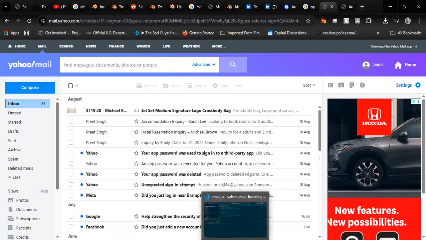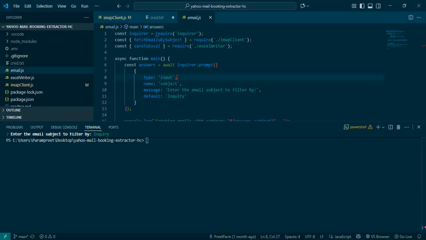This is the main program. By default we are using "inquiry" as the subject. Wherever our application sees "inquiry" in the subject line, it will check that email and extract data from it. So let's run it.